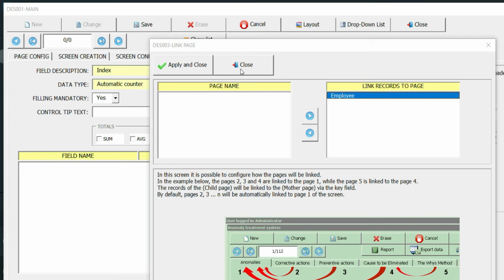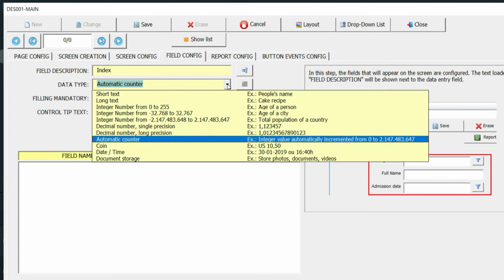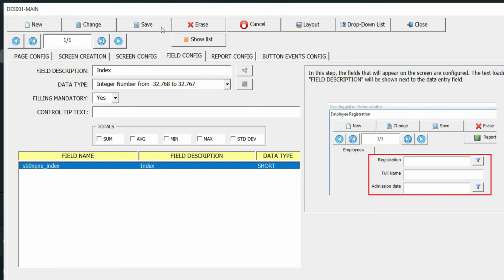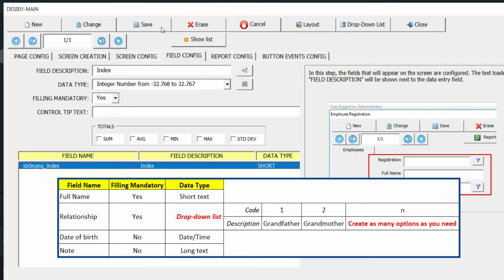However, if necessary, it is possible to change this dependency as briefly explained at the bottom of the link page screen. As the configuration is already correct, click on Close to return to the previous screen. Select the data type. For the index field we choose a numeric type. Click Save. Now create the other fields according to the following table.